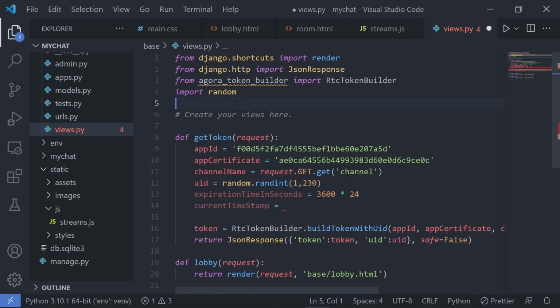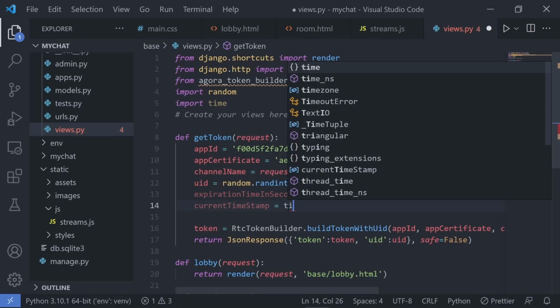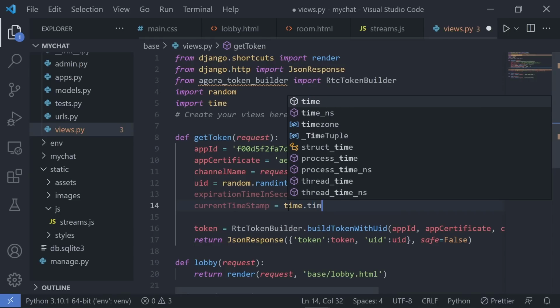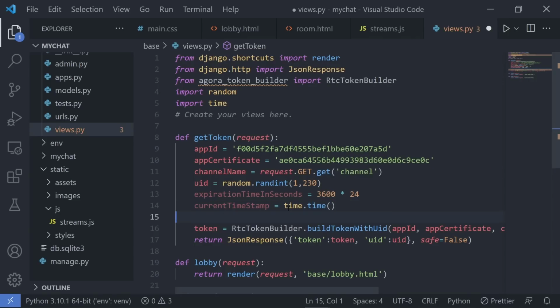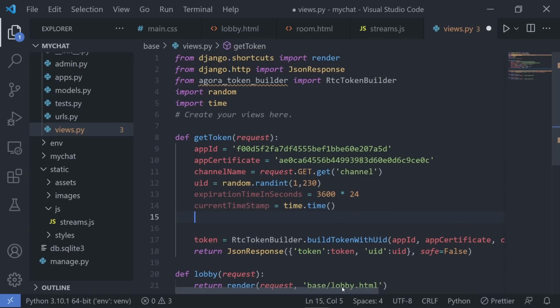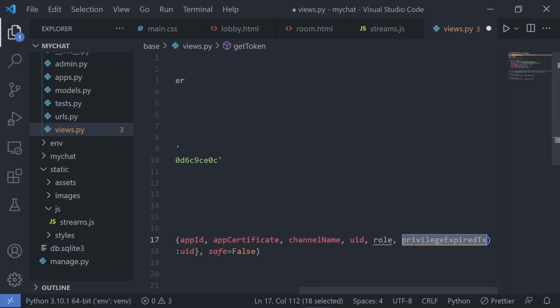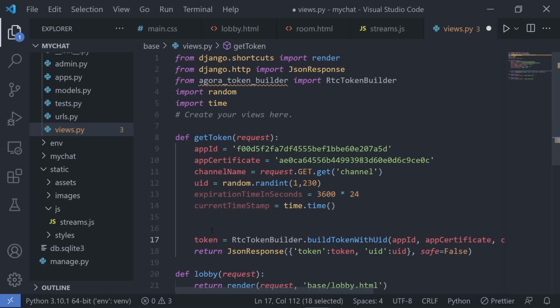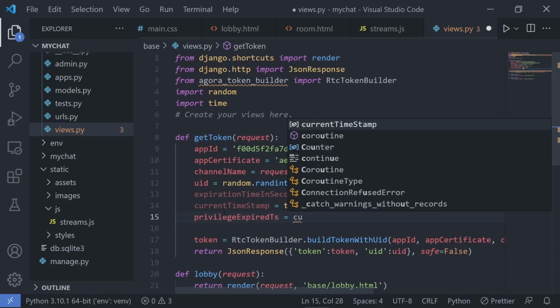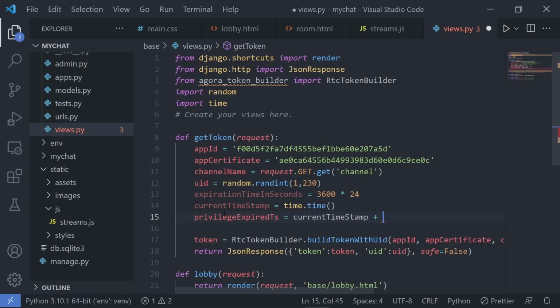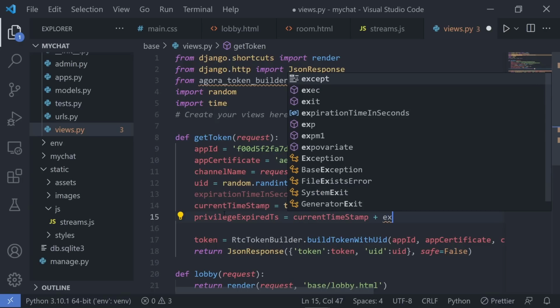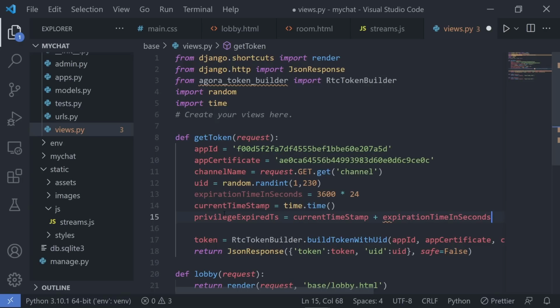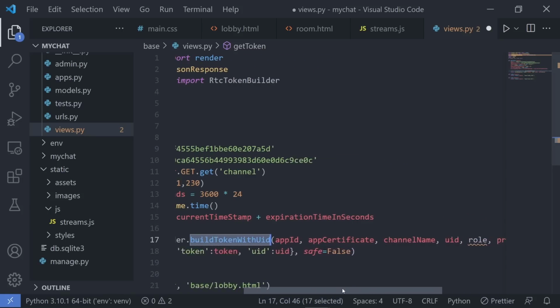So we're going to set this value. So let's import time here, and we're going to use time.time. So we're getting the current timestamp, and let's go ahead and actually find out when we want this to expire. So we're going to take this value right here. I'm just going to copy that because I don't feel like writing that out. And we're going to set this to equal the current timestamp. And this is going to be added by the expiration time in seconds. Okay, so that's how we know when it's going to expire. We pass that into the token builder, that method here.